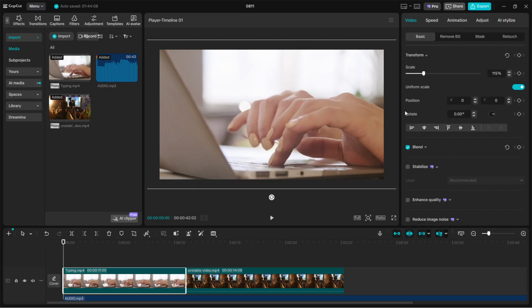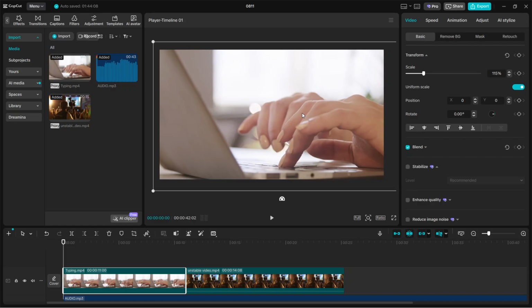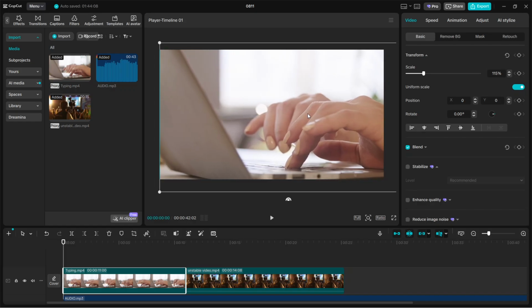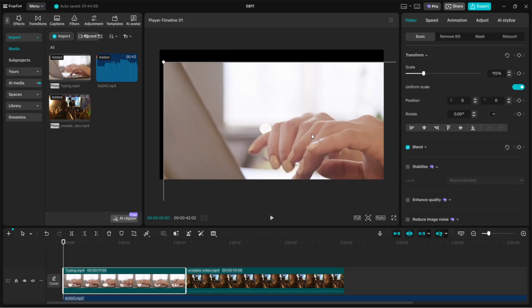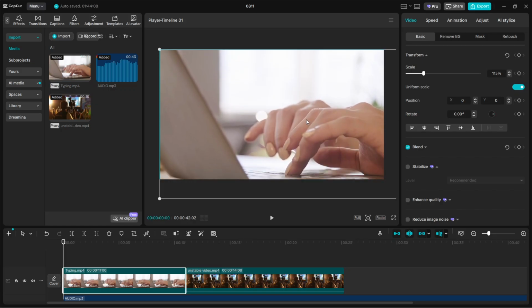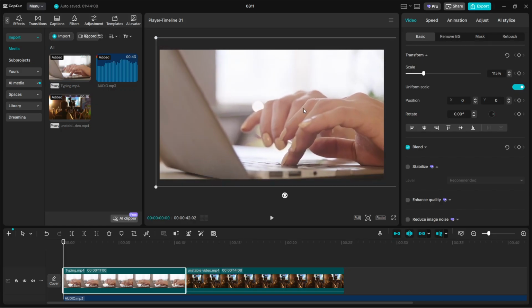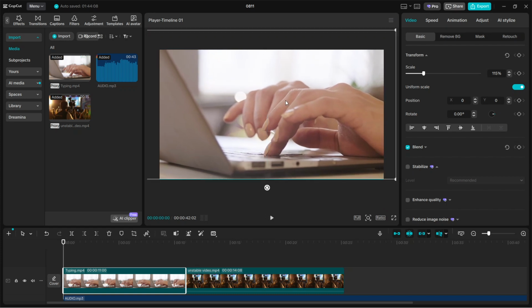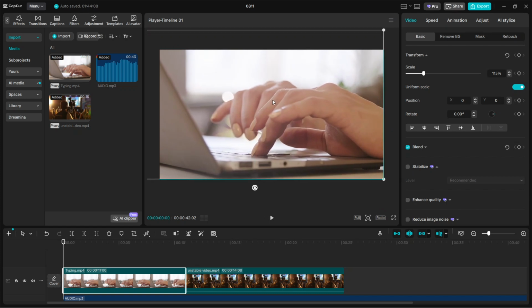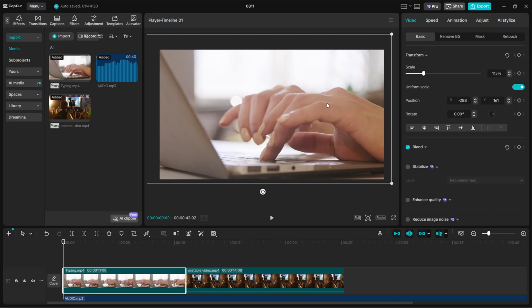After you've zoomed in, you'll probably want to reframe the shot so the most important part of the video stays centered. To do that, click and drag the video directly in the preview window. This lets you reposition the footage and choose exactly what the viewer should focus on. For example, if your zoom brings attention to a face, an object, or a detail in the background, you can shift the frame until it looks balanced and intentional.